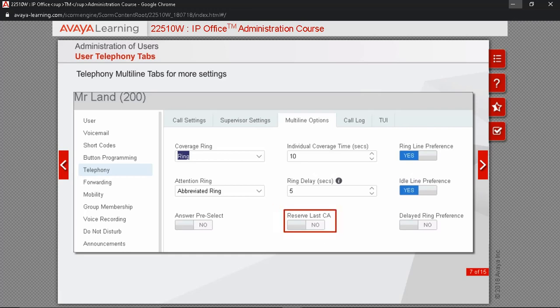Reserve Last CA. This Reserve the Last Call Appearance button on the user's phone is for outgoing calls only, ensuring that the user will always be able to call out at any time, no matter how many live calls they are handling. This feature is always set to No by default, but it is a good idea to change it so as not to cause a call blockage situation on a user's telephone. Please remember, if they cannot make a call on at least one of their appearance keys, then they will also not be able to transfer or even forward any calls either, if all the line buttons are in use.